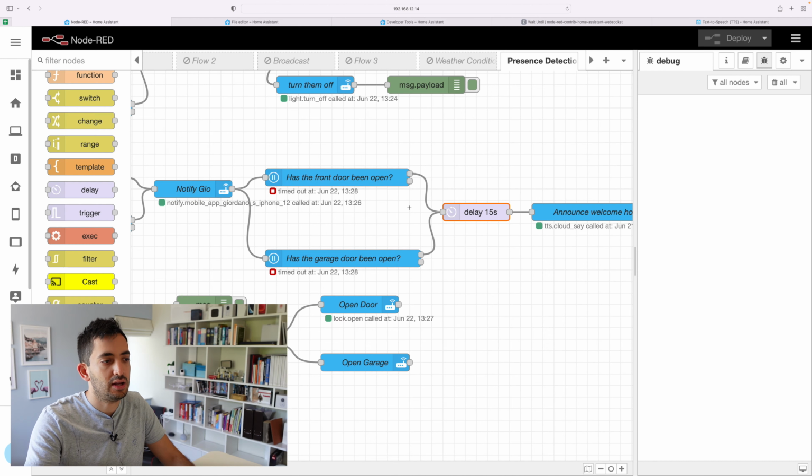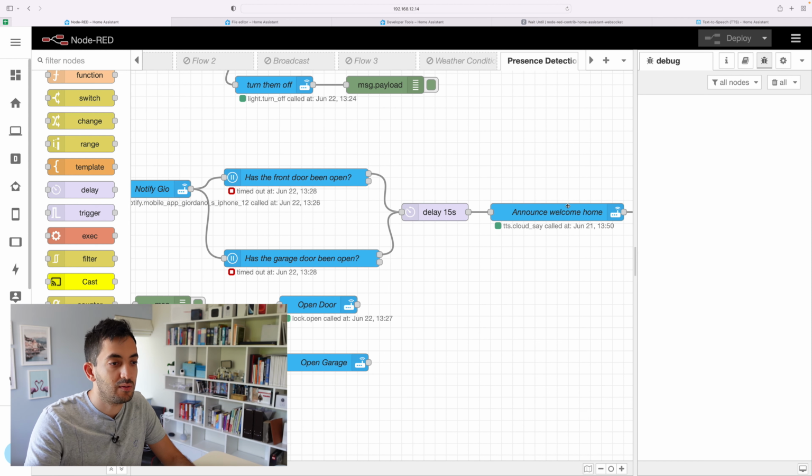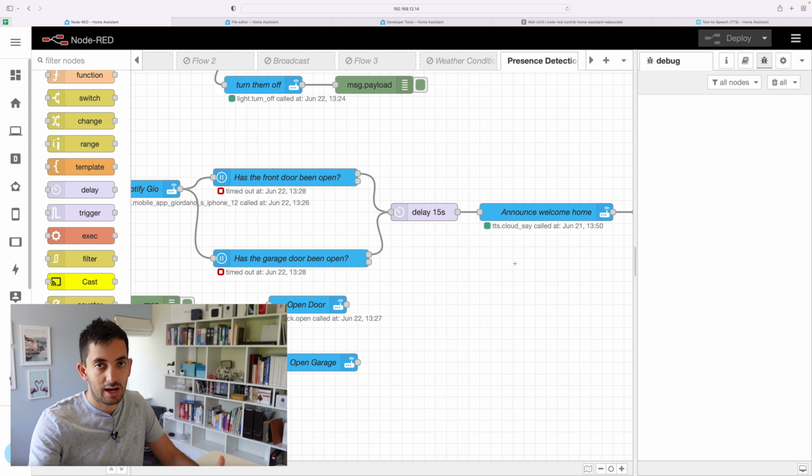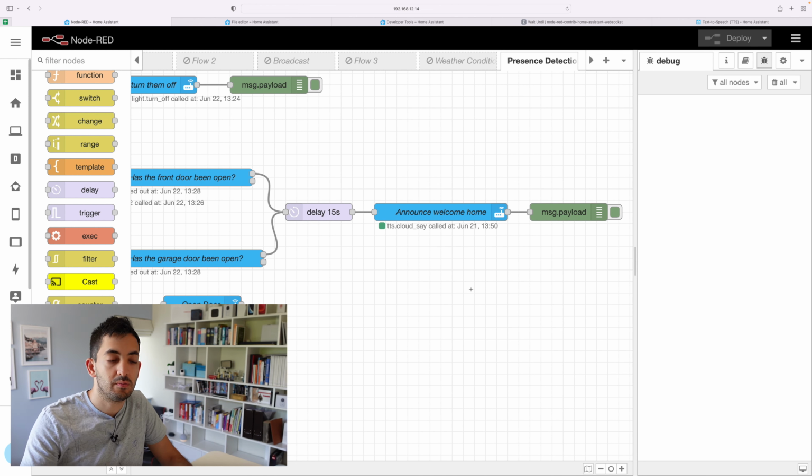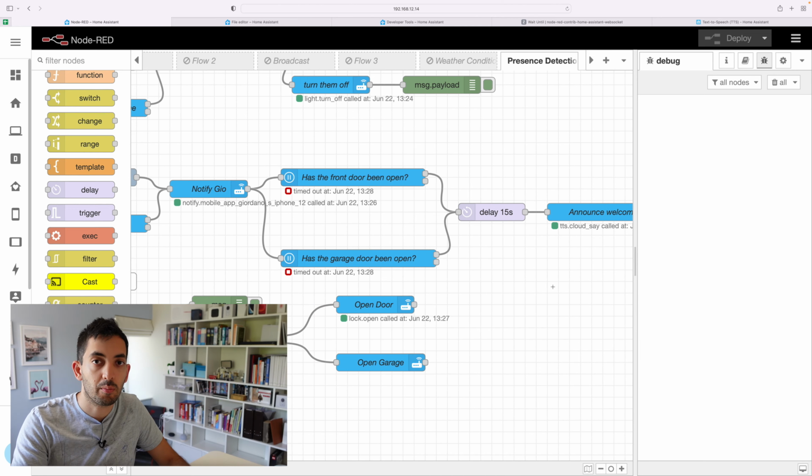So 50 seconds means that by the time you open the door, around 15 seconds, that just gives you enough time to actually walk into the house and get in before you get your announcement, which could be anything. This is just for the purpose of the video.